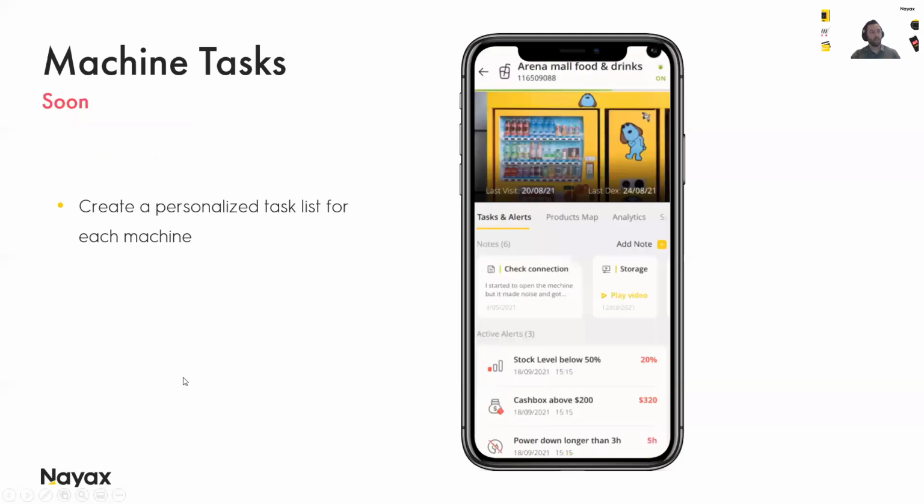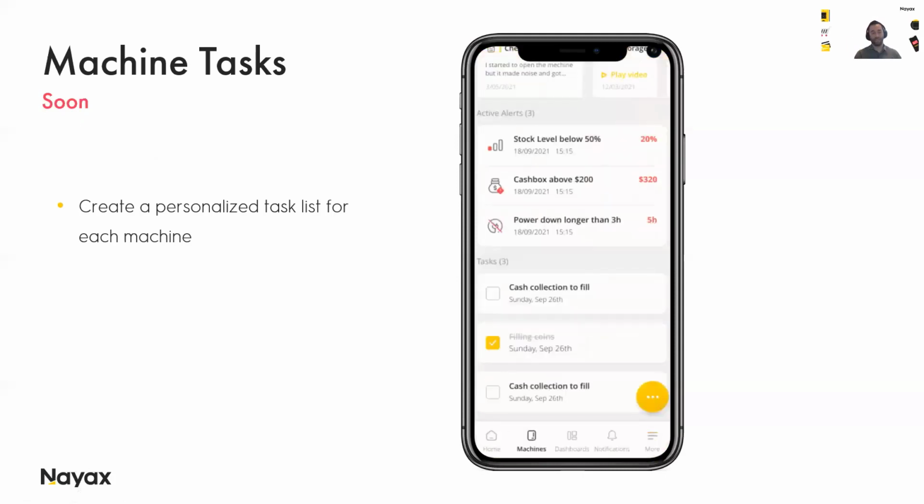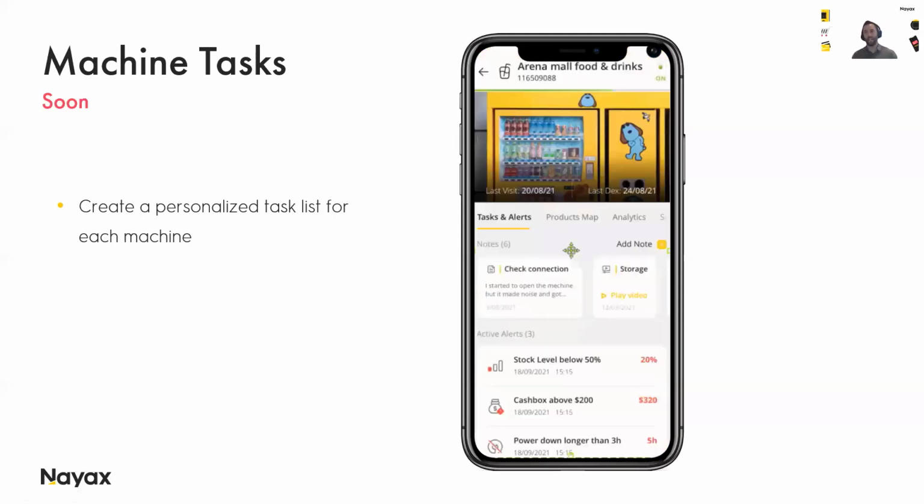So from here, I want to talk about the machines page. Once you have found your machine on the list, right now we're diving into the machines page and all of the options that you have here.